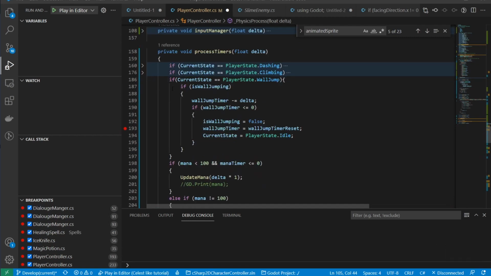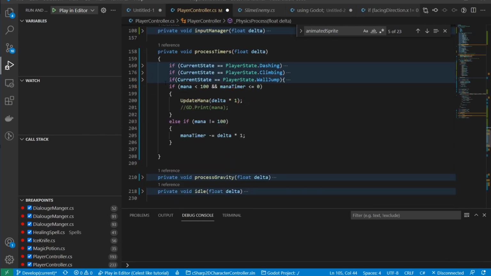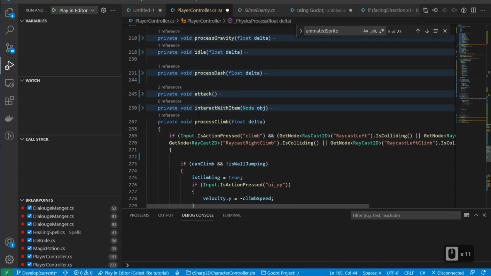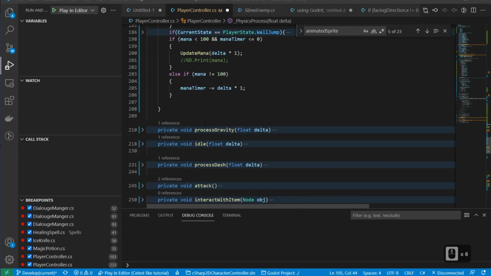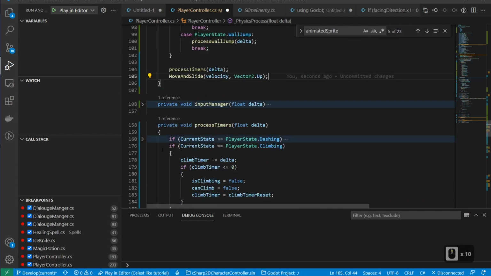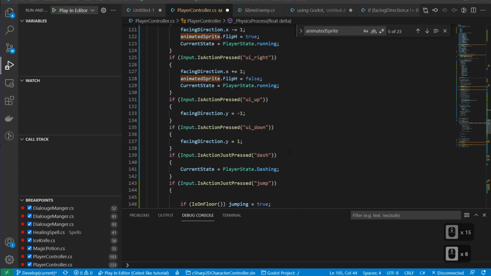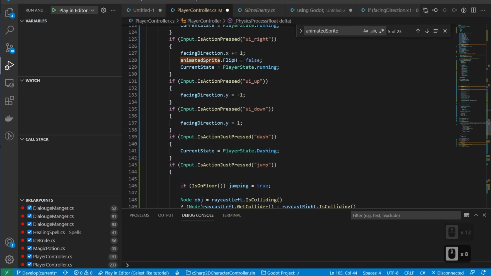And we'll minimize this and we'll say if player current state is climbing, that's our climbing reset. Our process climb, that's fine. If we look at our input manager here, you'll see that I actually don't have climbing in here.